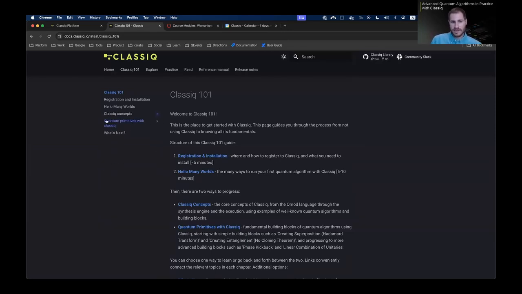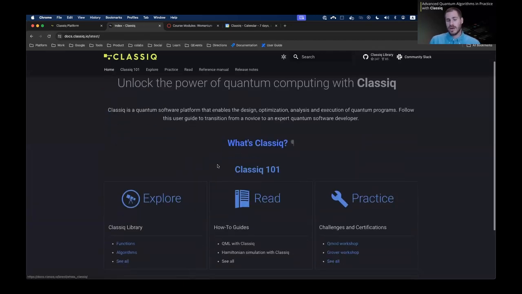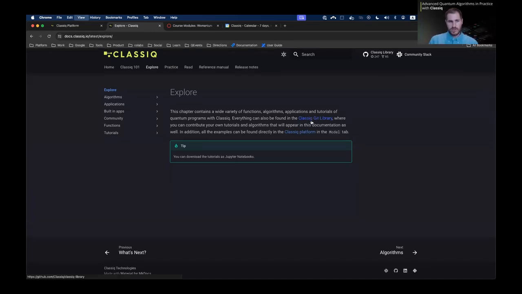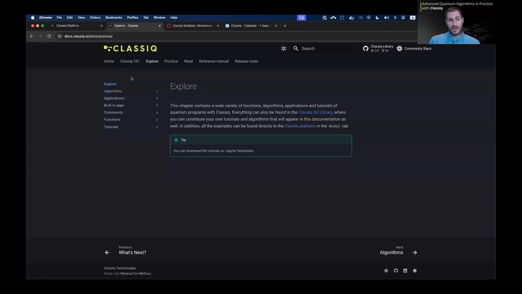And then you have one example of a quantum primitive, the phase kickback. You can view it. And then you have the what's next section, where you have several options. One is the explore page. This is where you explore quantum algorithms by yourself. You can go to the Classiq Git library, and every algorithm and every piece of software that is in the Classiq Git library is also available here in the explore page.